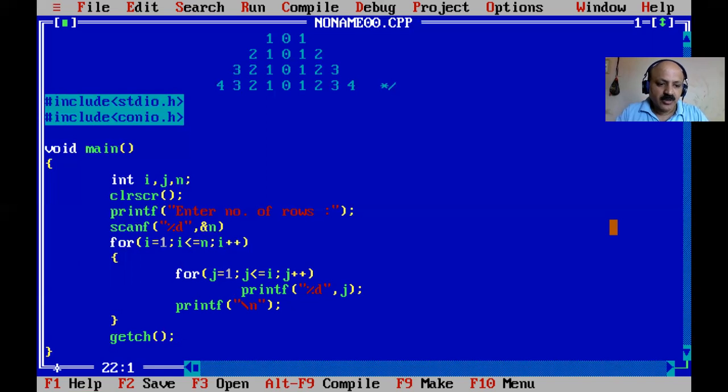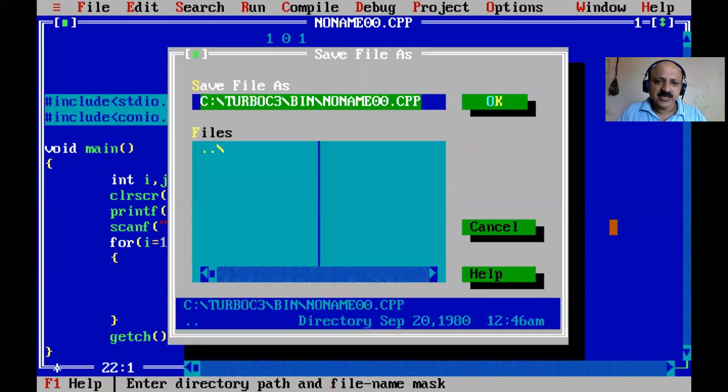Now first I save this file and we can save it as pyramid. Then first three letters and a number, since there are so many programs. Here I give something like 3 or 4.